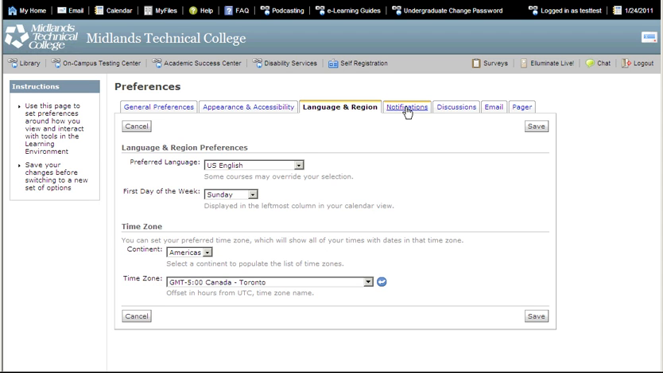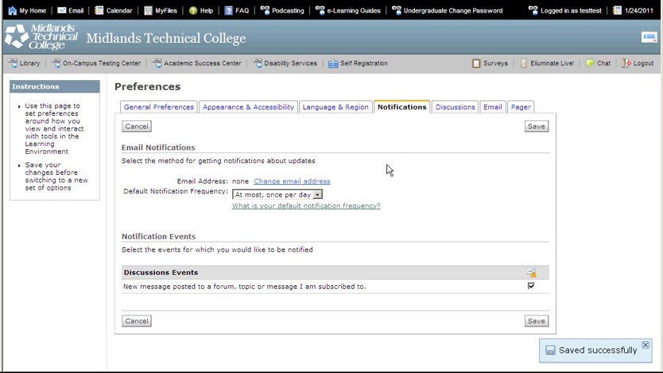Under the Notifications tab, you have the default settings for when you will receive notifications by email if you are subscribing to a discussion board.